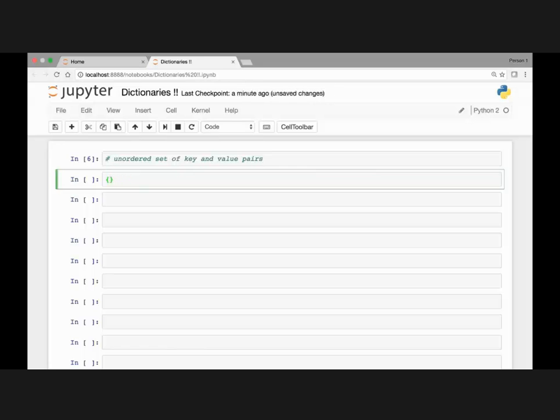Let's create a simple dictionary. Let's say it has key 1 colon, and the value will be, let's say, value 1. Then let's have another key and value combo, so key 2 colon value 2. So this is an example of a dictionary.